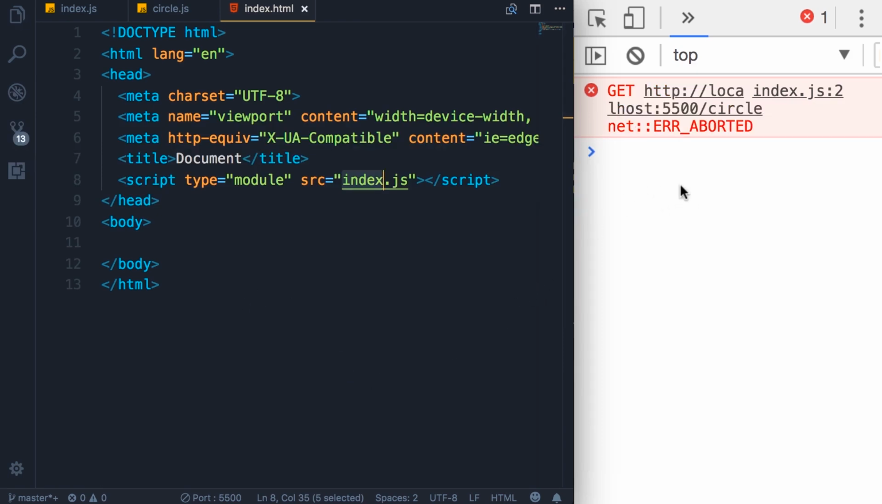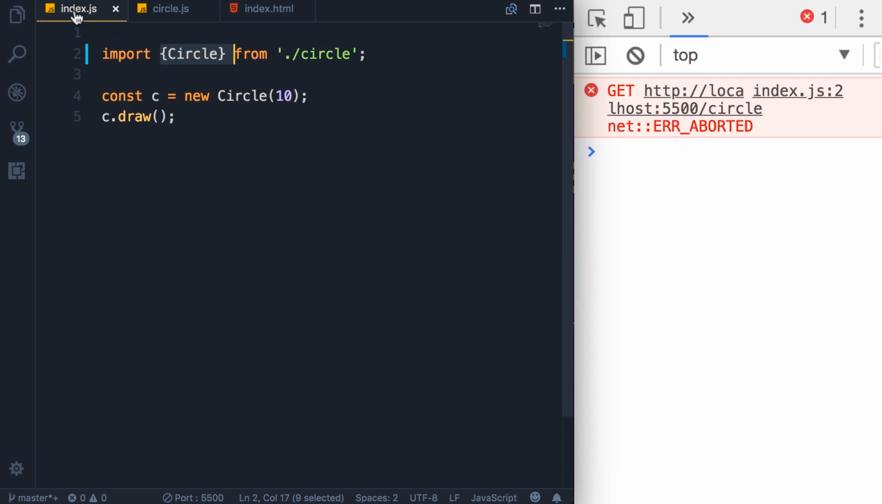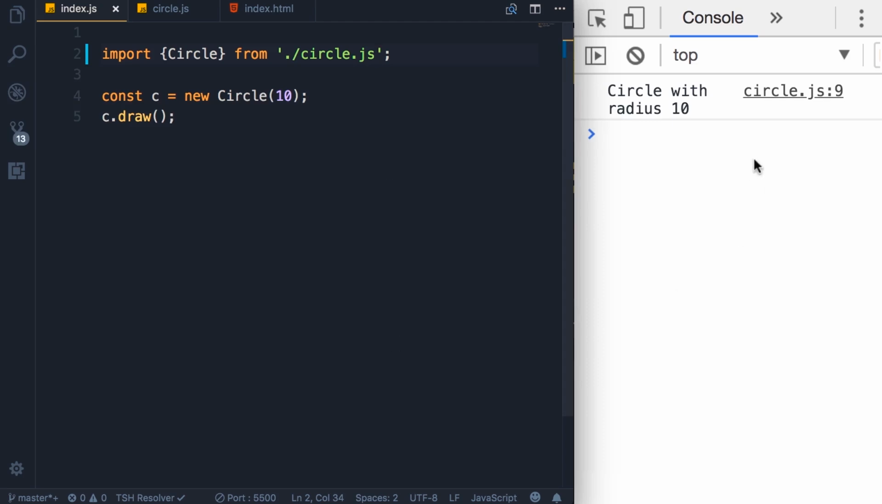Now we get a different error. So you can see we have a GET request to localhost port 5500/circle. Because in index.js, we're trying to load this module. That's why we have this HTTP request to this endpoint. But the name of the file is not circle, it's circle.js. So again, as a temporary workaround in this lecture, we need to add .js here, save the changes, and now we get circle with radius 10.